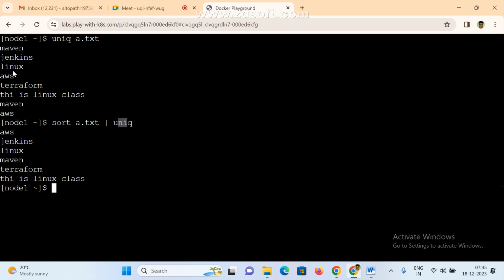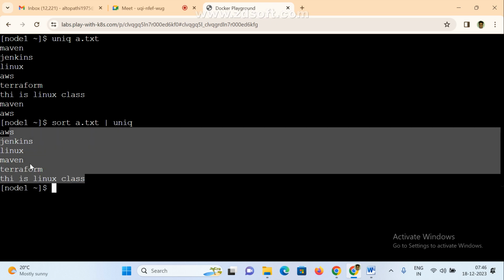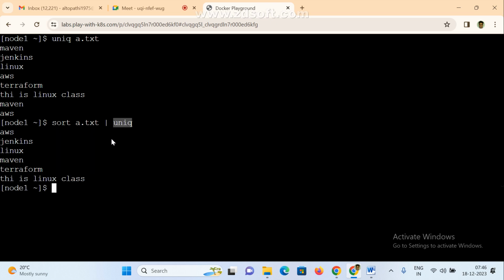Now see here. AWS is there two times, but here we are printing only one AWS. Jenkins, and Maven also, are duplicated, but here we print only one Maven. So we are printing in ascending order and also with uniqueness. I don't want any duplicates. For that case we use sort, pipe symbol and uniq.